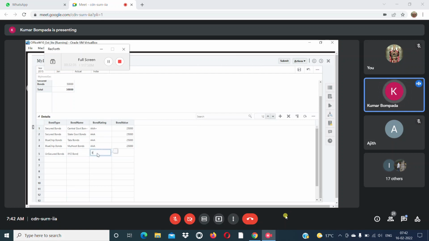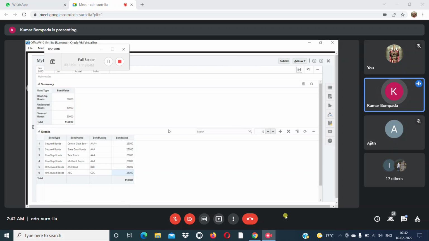Now unsecured bonds. XYZ BYND bond. BBB. Again bonds. ABC, from private parties, right? So yes, you can always borrow money from them. Right, done. Then 25,000. So save this one. See, here you can see grouping. All blue chip bonds 50,000, unsecured bonds 50,000, secured bonds 50,000. Done. Now here I can submit.